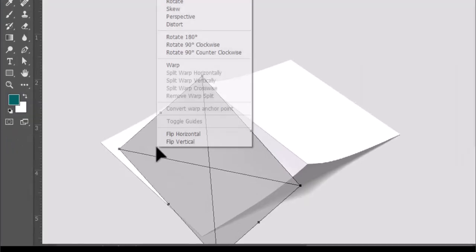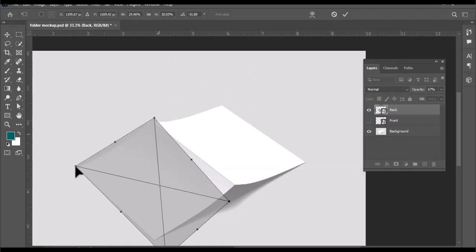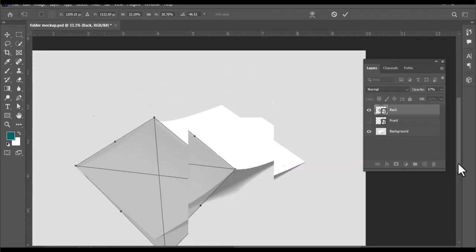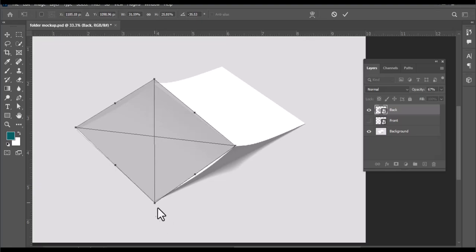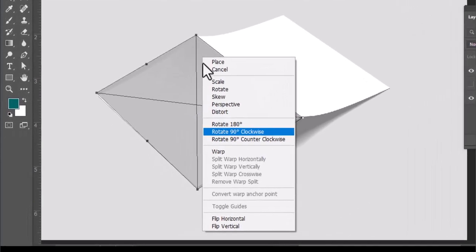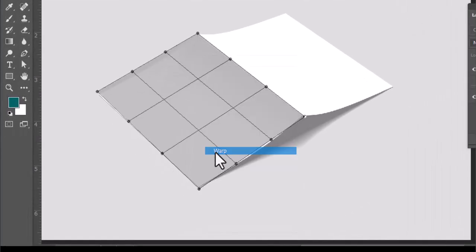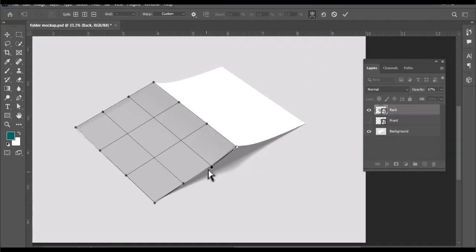Then, right-click on the layer and choose Distort. Align the edges of the Smart Object with the edges of the folder in the image. To fine-tune the alignment, right-click again and choose Warp. With Warp, you can use the handles to match the curves of the folder.